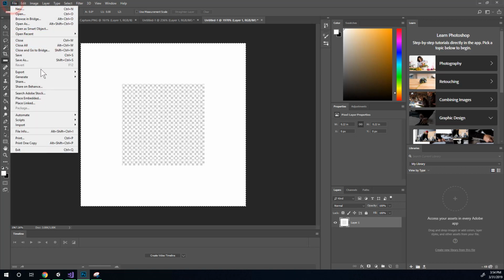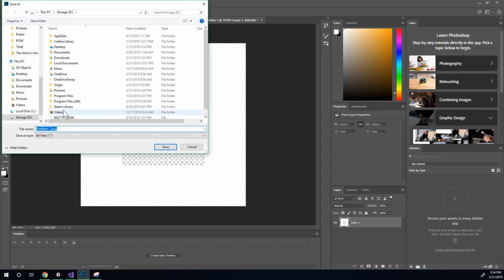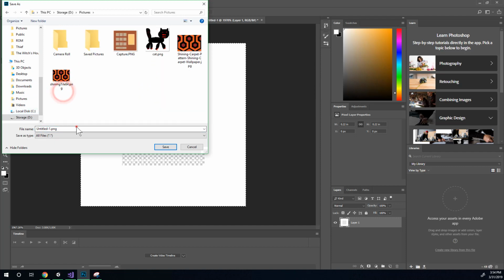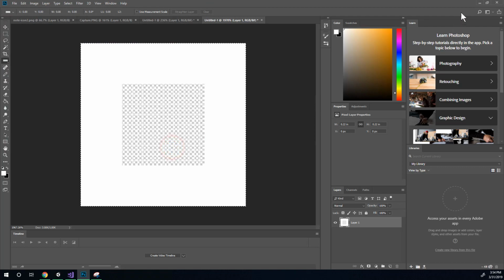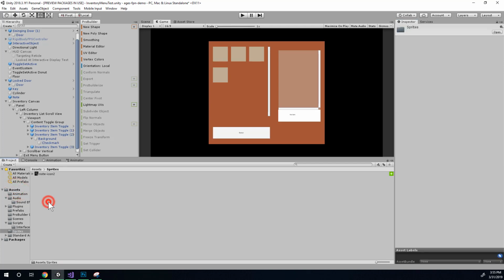So at this point, we're just going to export this as a PNG. We need it to be a PNG because that's how you get transparency. Just stick it wherever you can remember. And we need to name this thing, so I'm going to call it box outline and save it. And now we need to put it in our project. So it will be a sprite again. So find your sprites folder and let's drag it in.